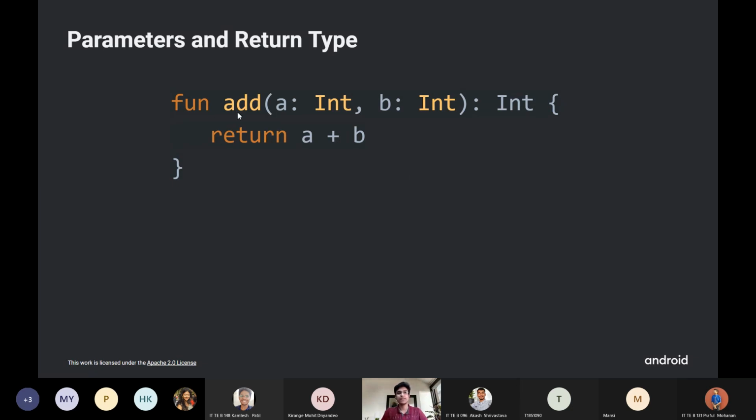This is the function name, and these are the parameters. First there is the parameter name, then a colon and the type. For example, a is int type, and b is also int type. Once the parameter list is complete, we close the braces, and there is again a colon and int, which means this is the return type: what this function will return. This function will return int type. As we can see, there is the operator plus here, so it is returning a plus b. That's it. This add function takes two parameters a, b of int type and returns int type.